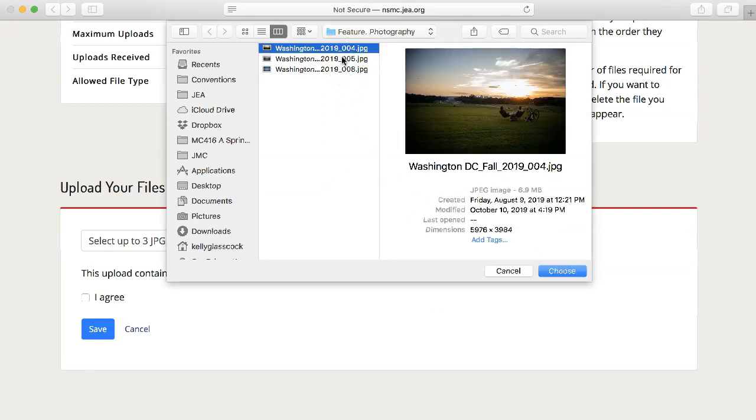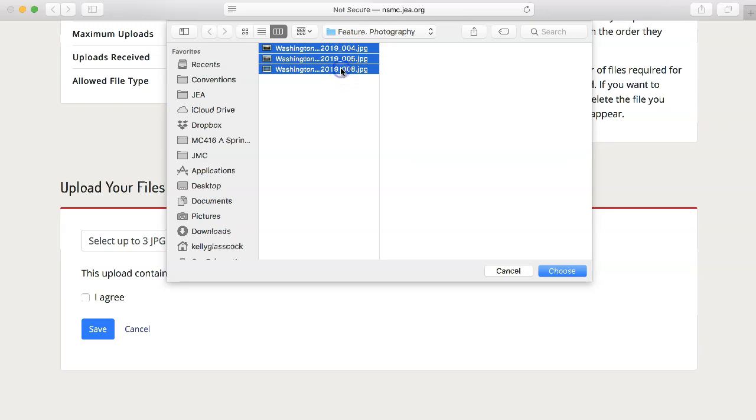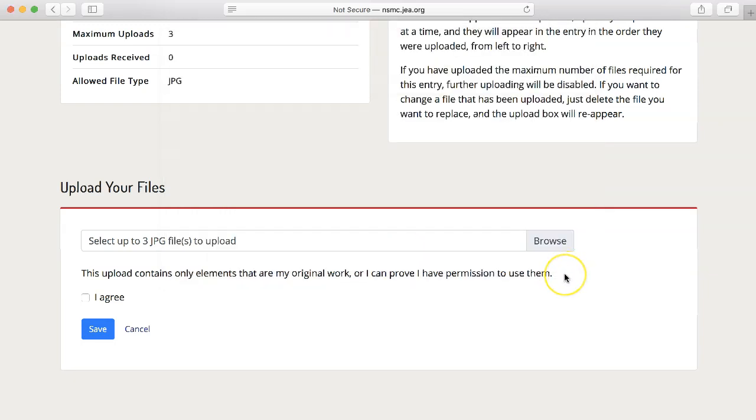A great feature of the system is that you can select all 3 images that you would like to upload at once. After you select Choose, move your mouse over the dialog window, and it will reveal the file names of the images that you selected. These are the images that will be uploaded and entered into the competition.